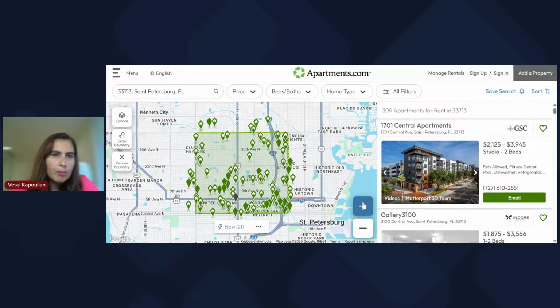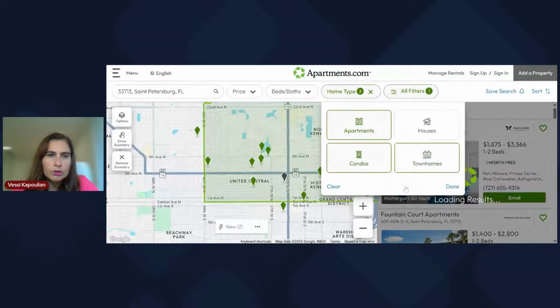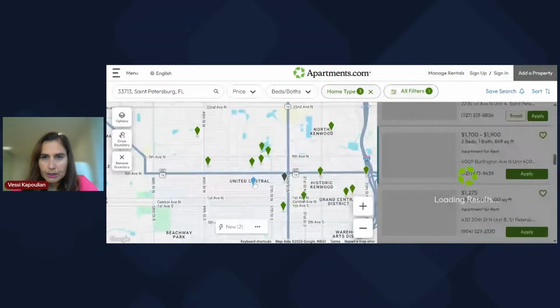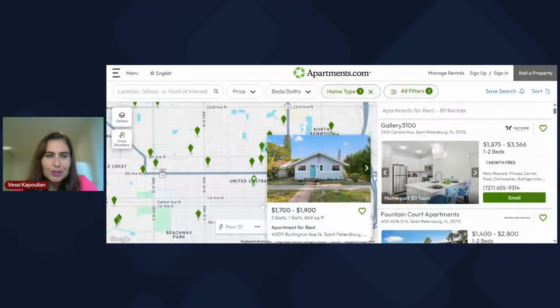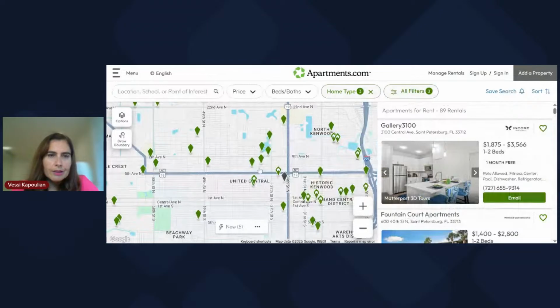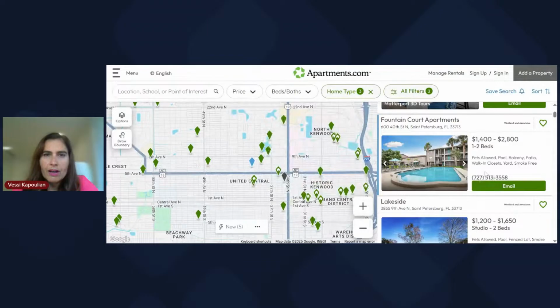So since we're looking at apartments, there's actually a nice filter you can use here, and we'll just exclude single family homes. So we'll focus on quite a bit, and then we'll take a look at a couple. This one seems to be a single family home. Somehow it's snuck into the comp set, so we'll skip over that one, and let's just go here across the street. So this is Fountain Court Apartments.